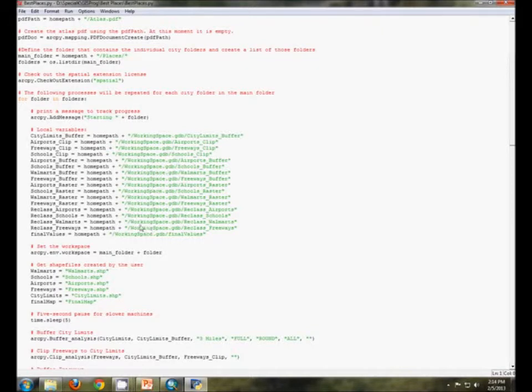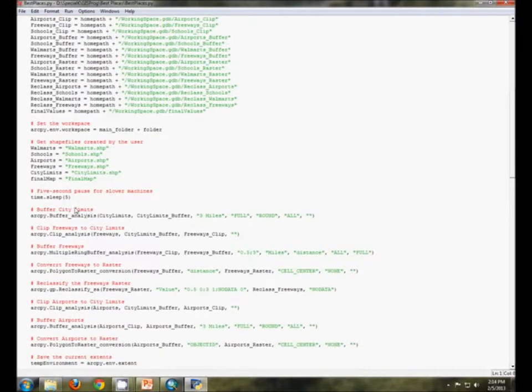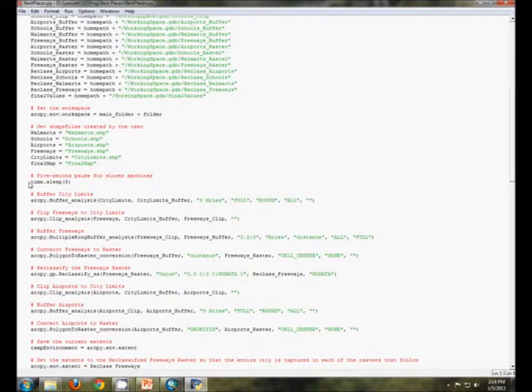Here we define just the global variables, mostly rasters and clips and buffers. And we set our workspace, and we define the important variables that we have to input here: Walmart, schools, airports, city limits, final maps, that kind of stuff. Another thing we did in our code to help prevent GIS from crashing is we added this sleep command, so it waits 5 seconds in every loop to make sure that GIS doesn't start going too fast for itself and kill itself, which it tends to do.